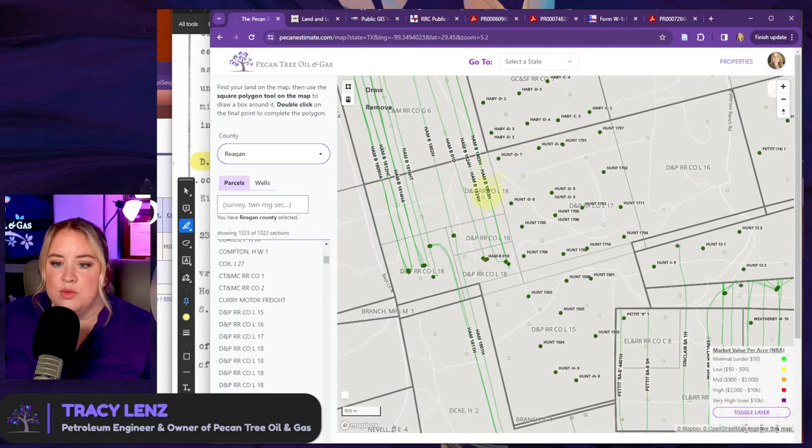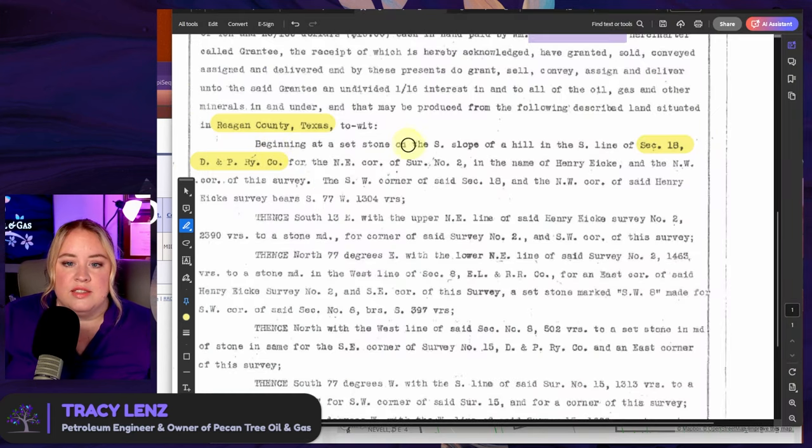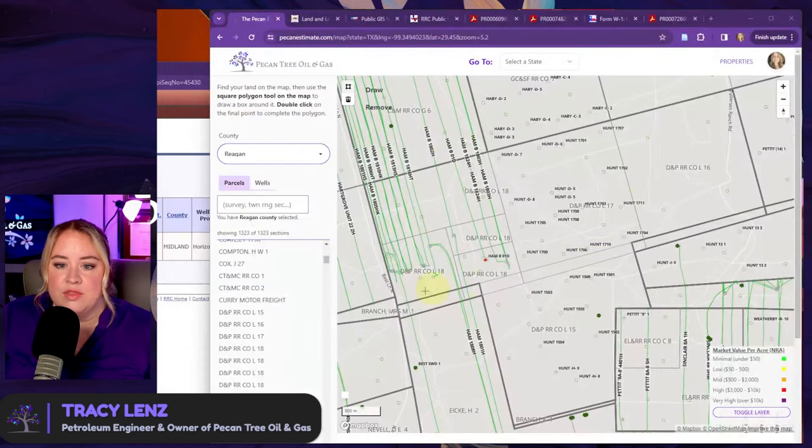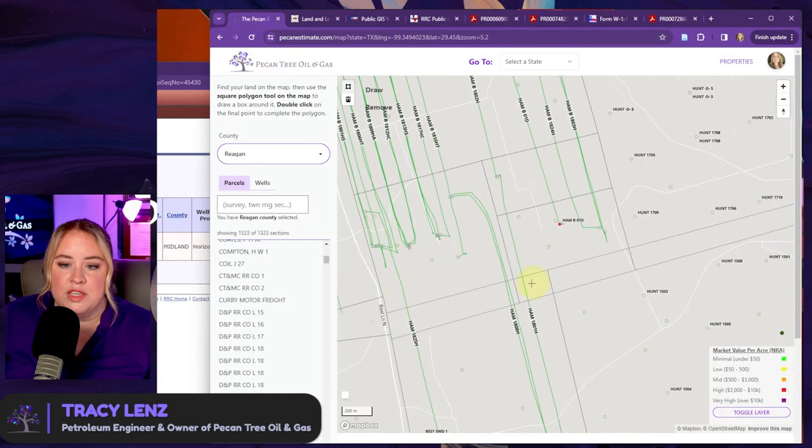So we know we're at least in this survey somewhere, just from that first line of the meets and bounds description: beginning set in stone at the south slope of a hill, in the south line of section 18. We know that we want to be on the south line of section 18. So that is down here, and we want to start somewhere down here.